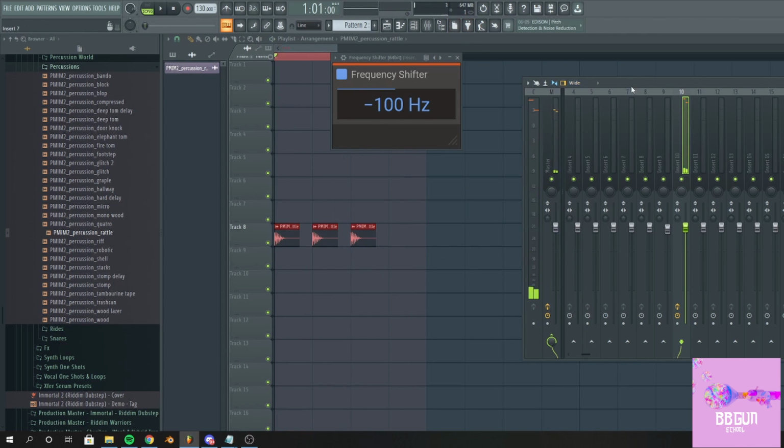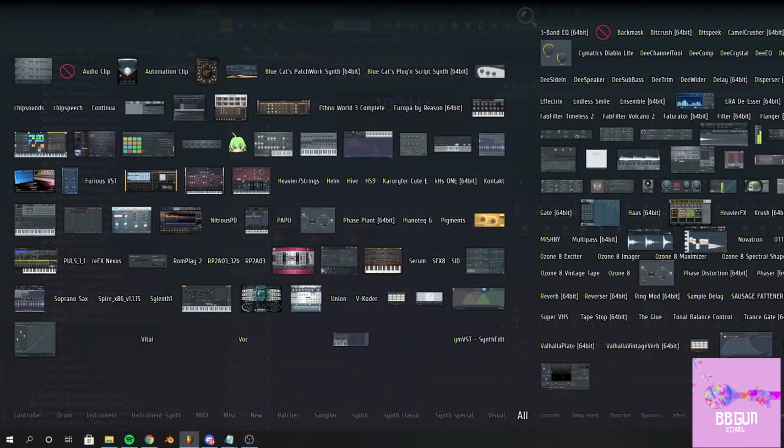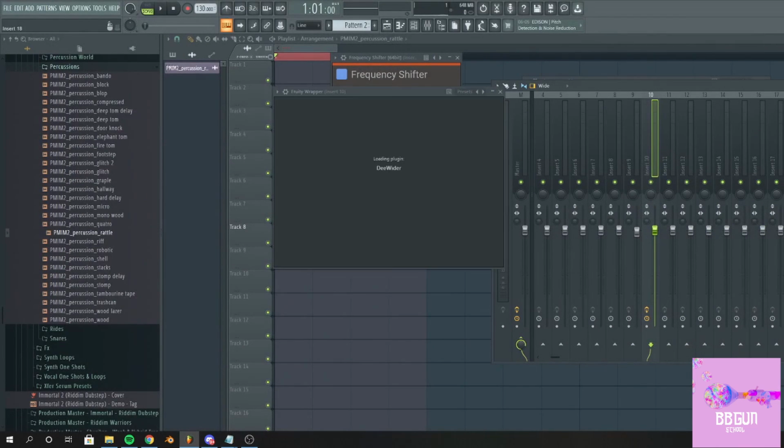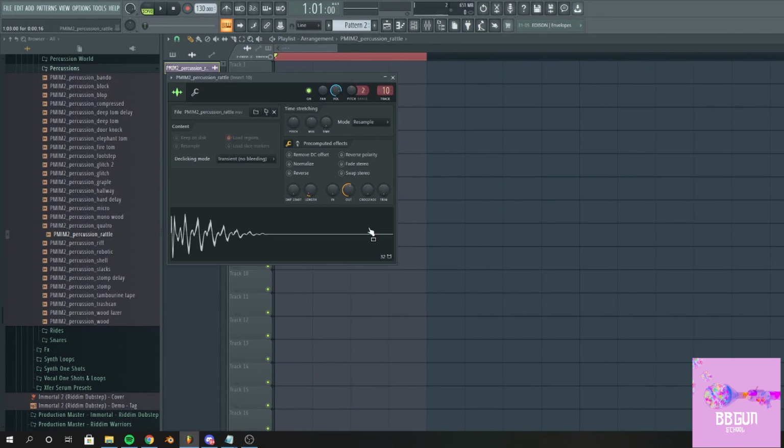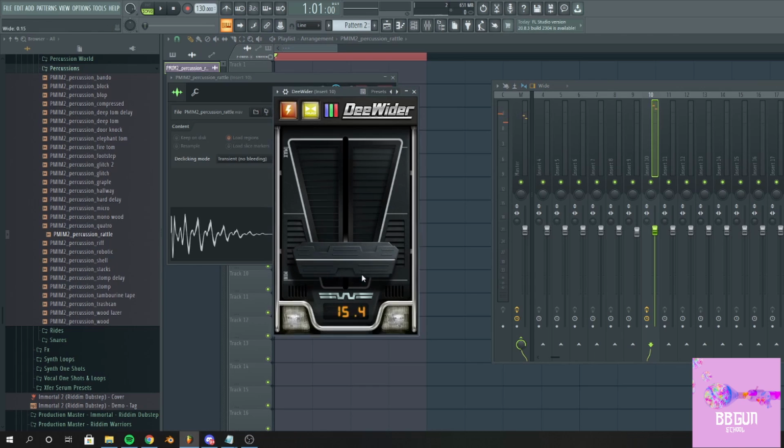So I'm just really not a fan of that. Let's see what other effects I can use to just pump this up a little bit. Let's make it a tiny bit wider with my widener knob. It's a little too wide.